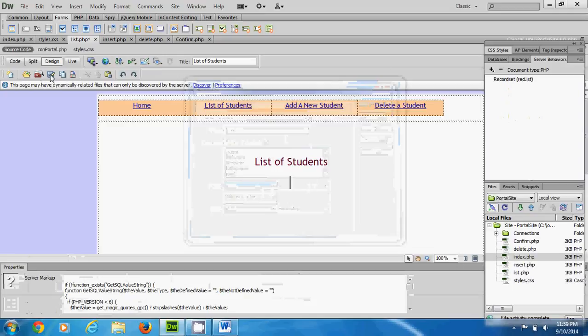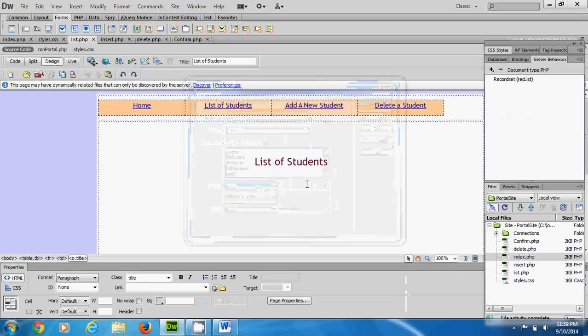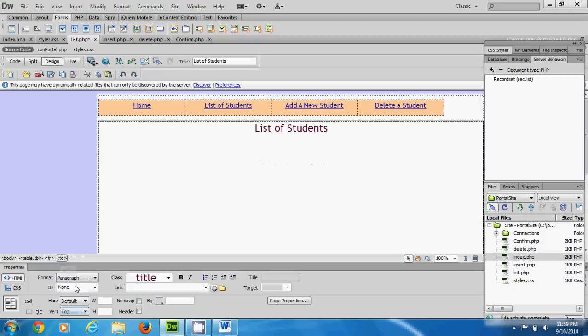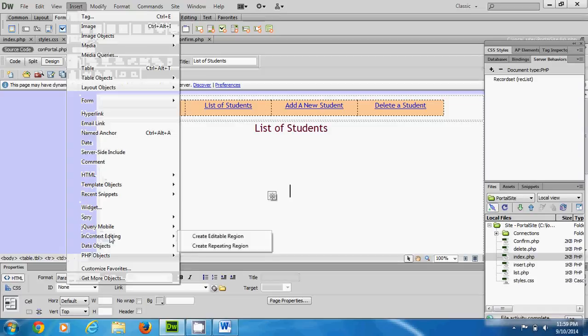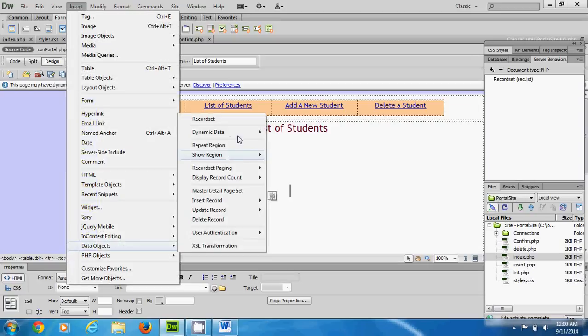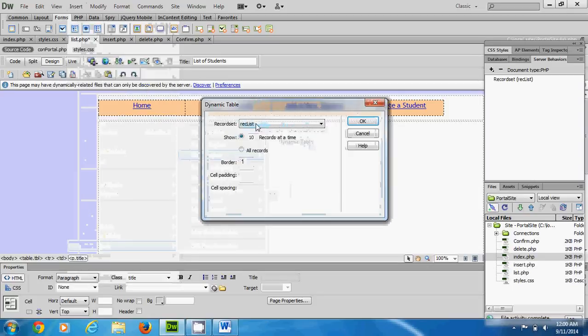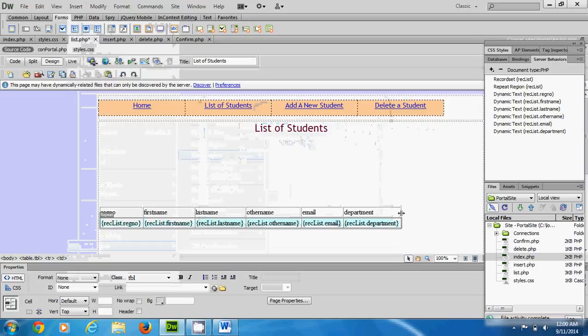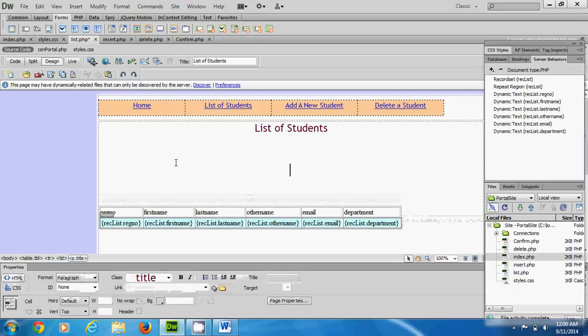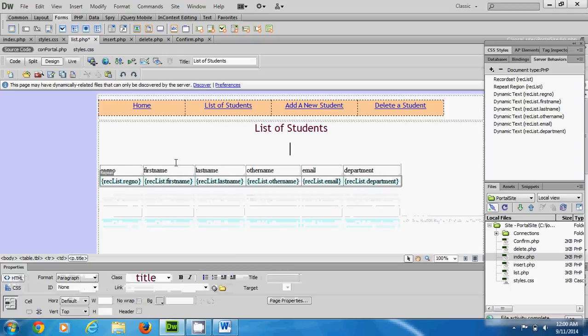So we save. The next thing is to add the table, called a dynamic table, to this. Just align this to the top. So I insert. Now I want to add a dynamic table that grabs the data in the recordset. So what you do is insert, data objects, dynamic data, dynamic table, and there is the recordset we created just now. And we say okay. So we have this. Okay, I think everything is quite okay.